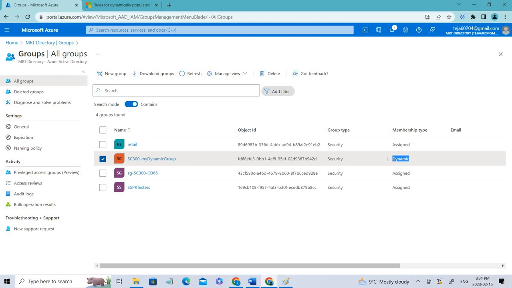Dynamic membership in Azure is a feature that allows you to create groups that automatically update their membership based on predefined rules. With dynamic membership, you can create groups that are always up to date without needing to manually add or remove the members. These rules can be based on user attributes, device properties, or other criteria. Whenever a user or a device meets the criteria defined by the rules, they are automatically added to that group. When a user or a device no longer meets the criteria, they are automatically removed from that group. Dynamic membership is a powerful tool for automating access management and enforcing policies in your organization. So this is the definition for dynamic membership.